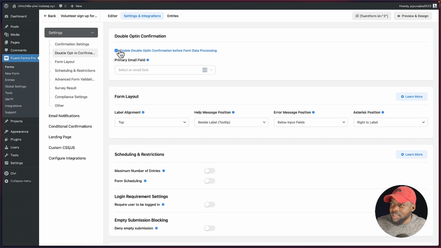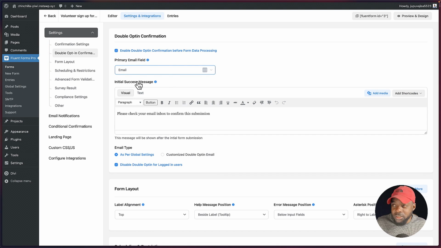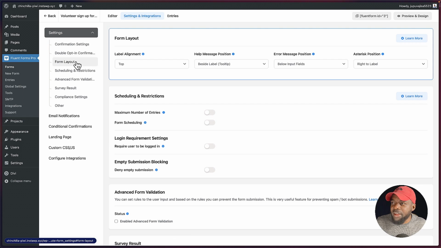So if you go in and activate it here, we can also set our primary fields, which is most importantly the email. And then this is the message they get: "Please check your email inbox to confirm submission." And then once they confirm, they get added onto the mailing list. Now, moving forward, we also have the form layout.